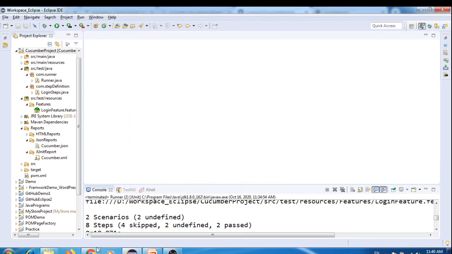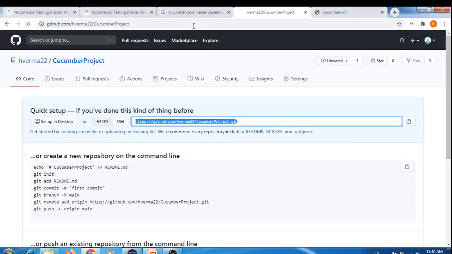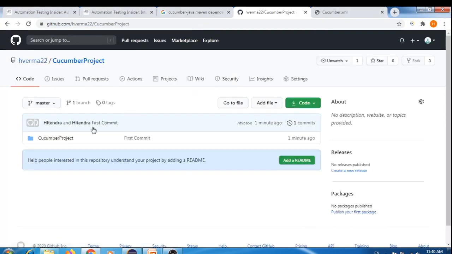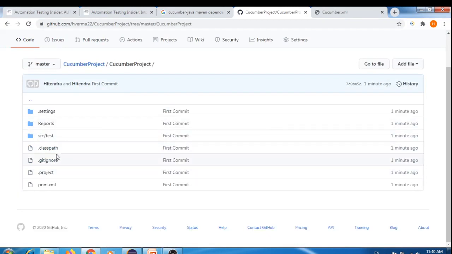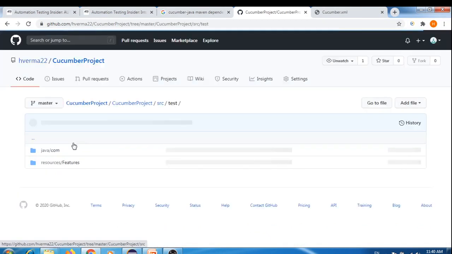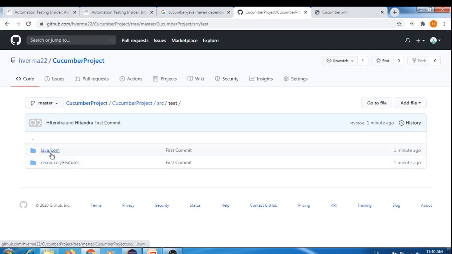Click close. Now if you refresh this repository, here you can see Cucumber project, and you can refer to the code from here, src test, and this is the feature. From here you can refer.